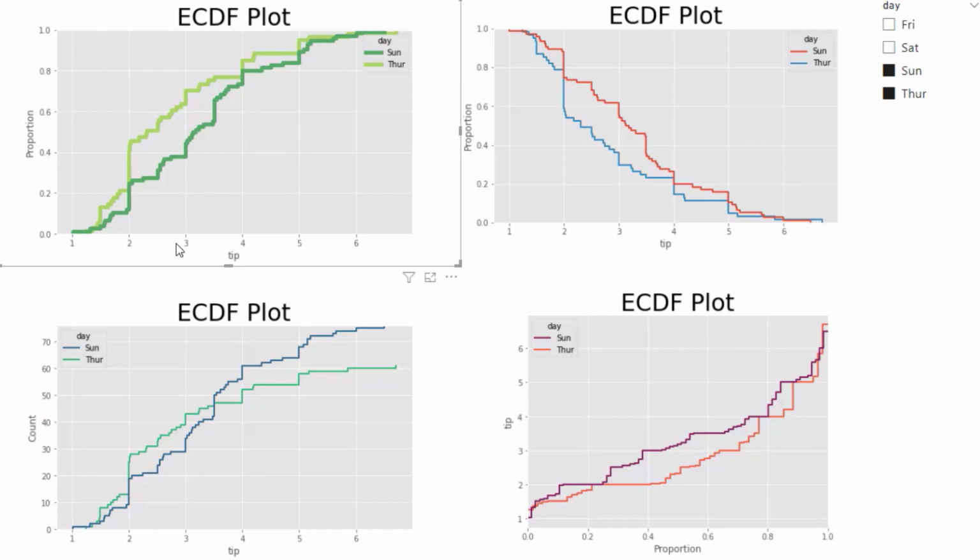So you can look at the $3 tip is at around the 45th percentile for Sunday, while if we go up to Thursday, we can see that $3 range is at the 70th percentile. So it looks like, we can tell that Sunday people might be leaving higher tips.